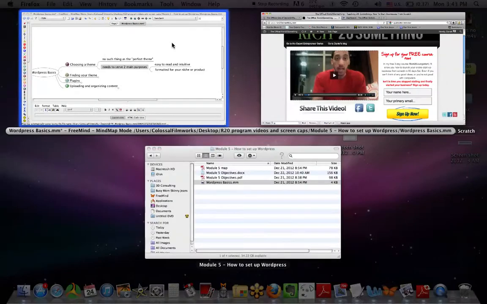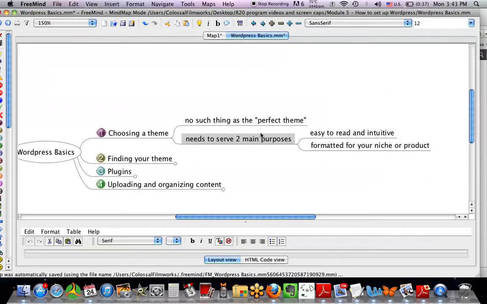So pretty easy to read, and also intuitive. So you want it to work well for what your customer needs. If they're looking for blog posts, the blog posts are right there, not hard to find. It also needs to be formatted for your niche or product.